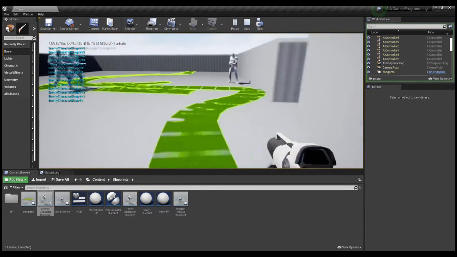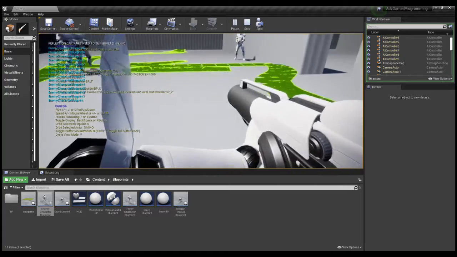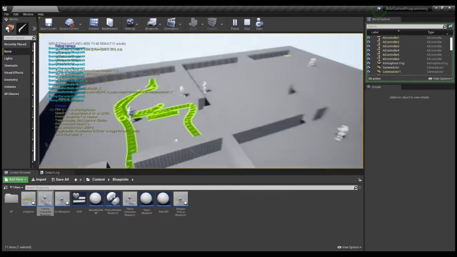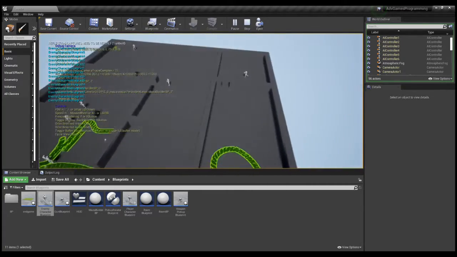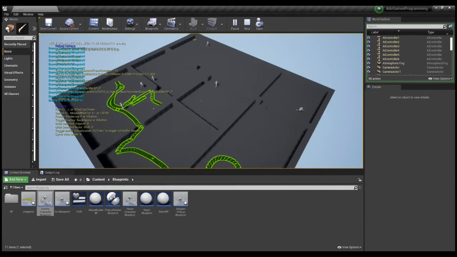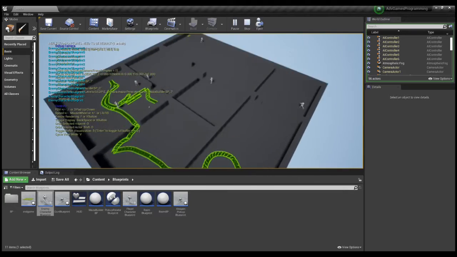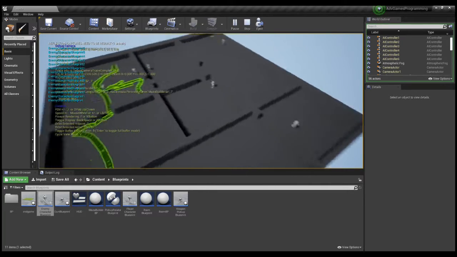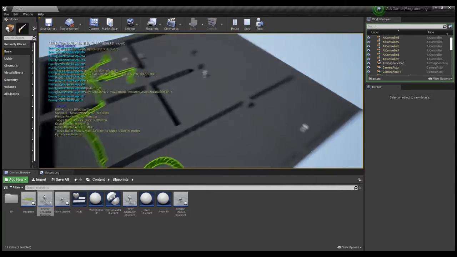Now let's go up and see what happens. As you can see, there is a green path in the game, which is where the player walked through. Once the AI loses sight, they will try to follow the path to find your location.